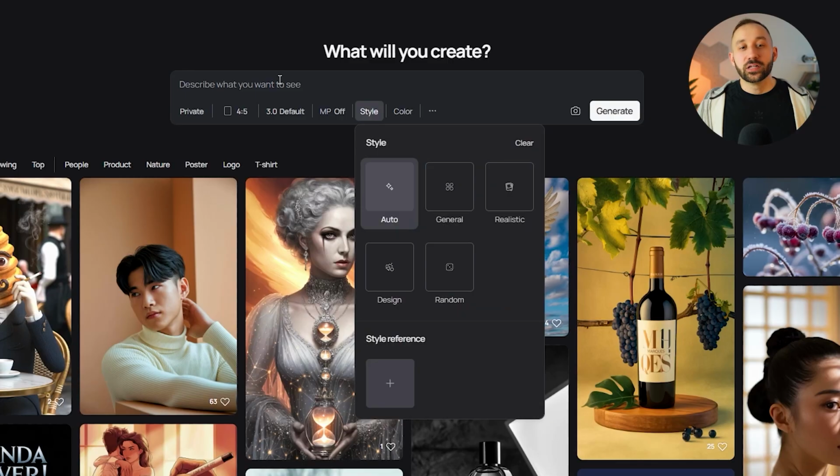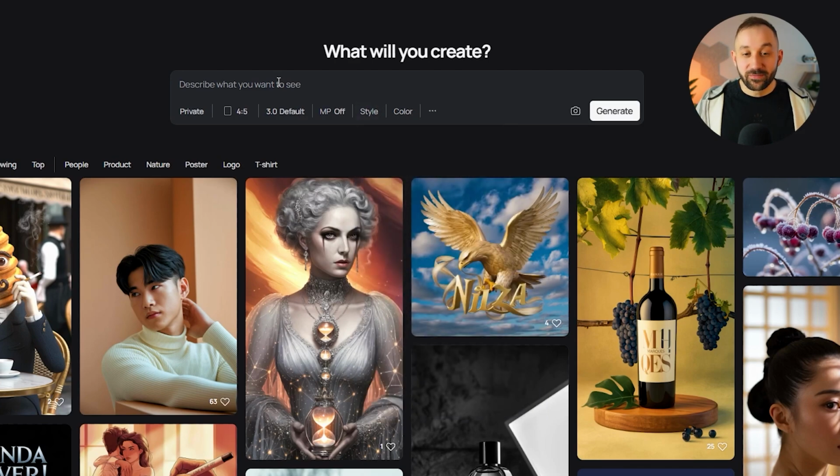So let me show you how to use the new style reference feature to your advantage whilst designing. So let's say you want to create a vintage sunset design and you've got an idea in mind, for example, a camper van with the phrase "camp more, worry less", right?